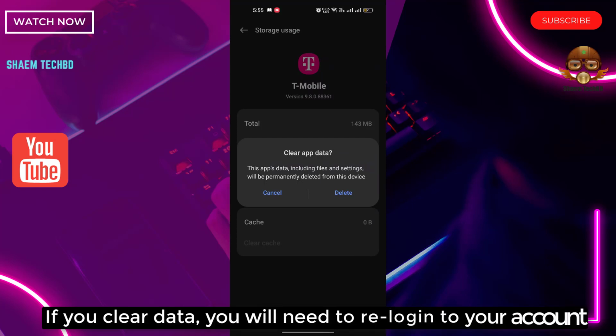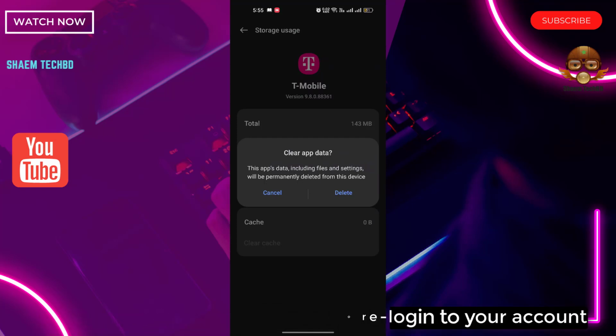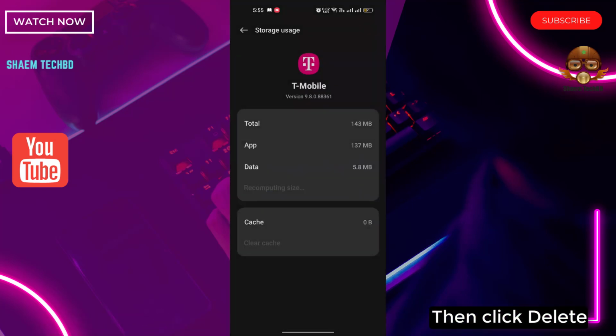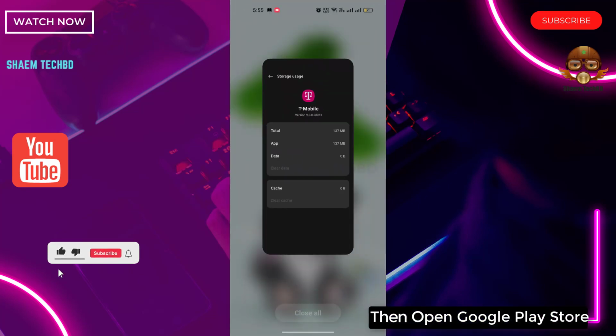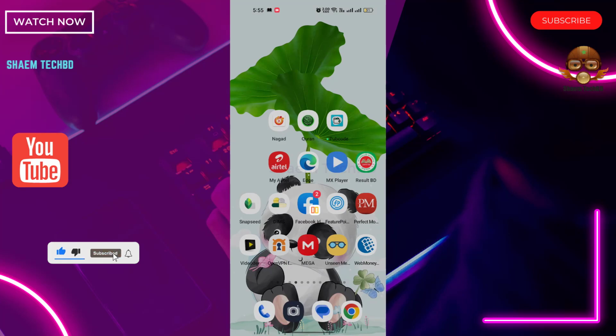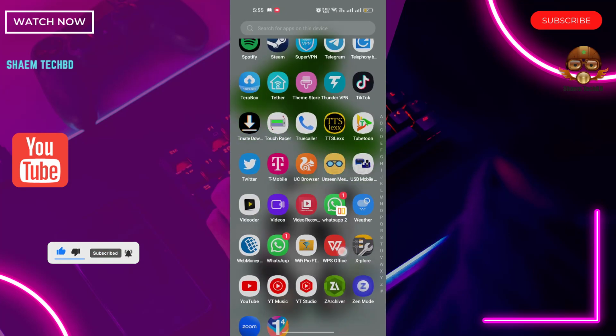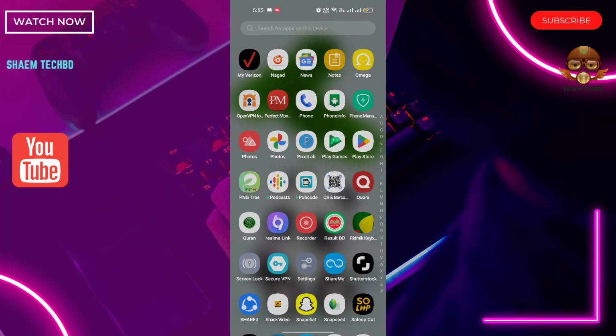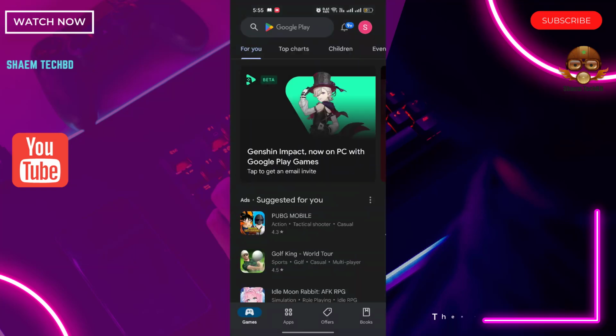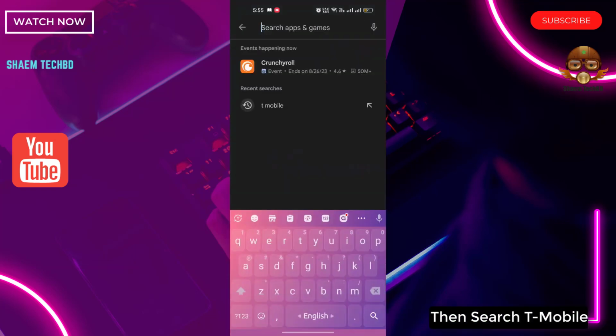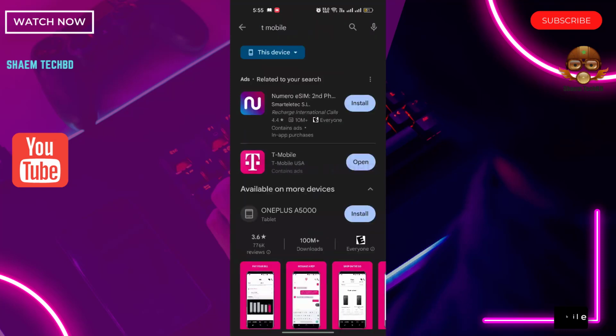If you clear data, you will need to relog into your account. Then click delete. Then open Google Play Store. Then search for the T-Mobile app. Click the T-Mobile app.